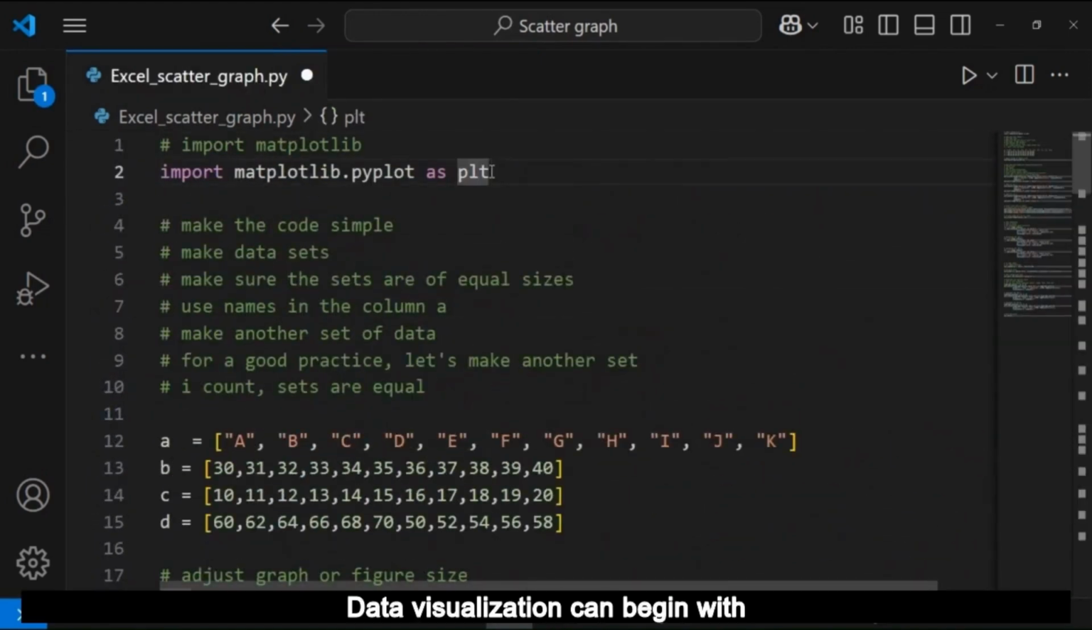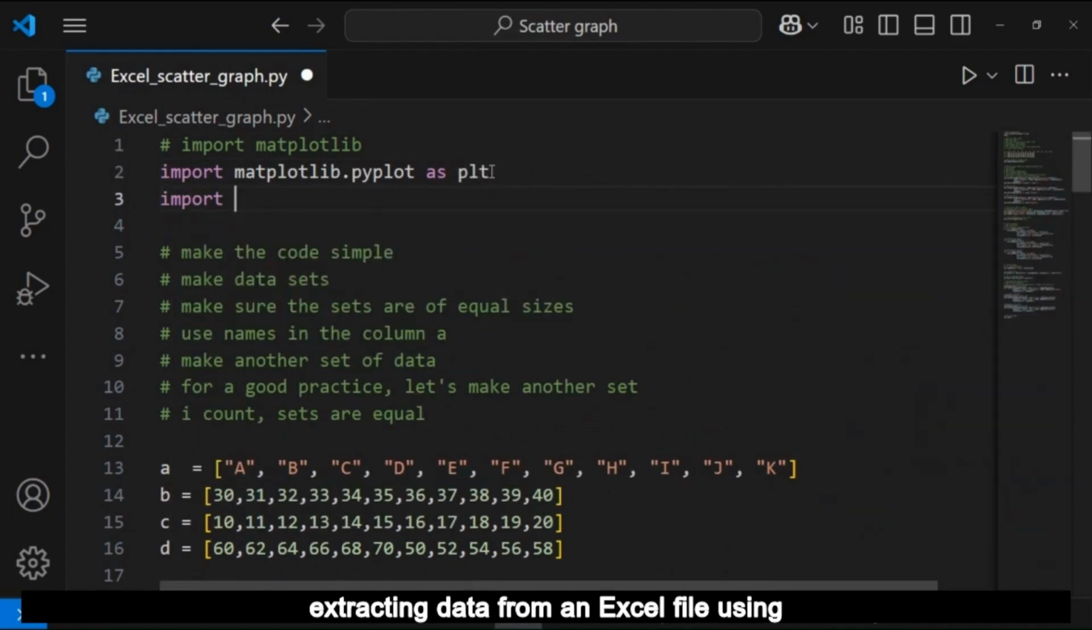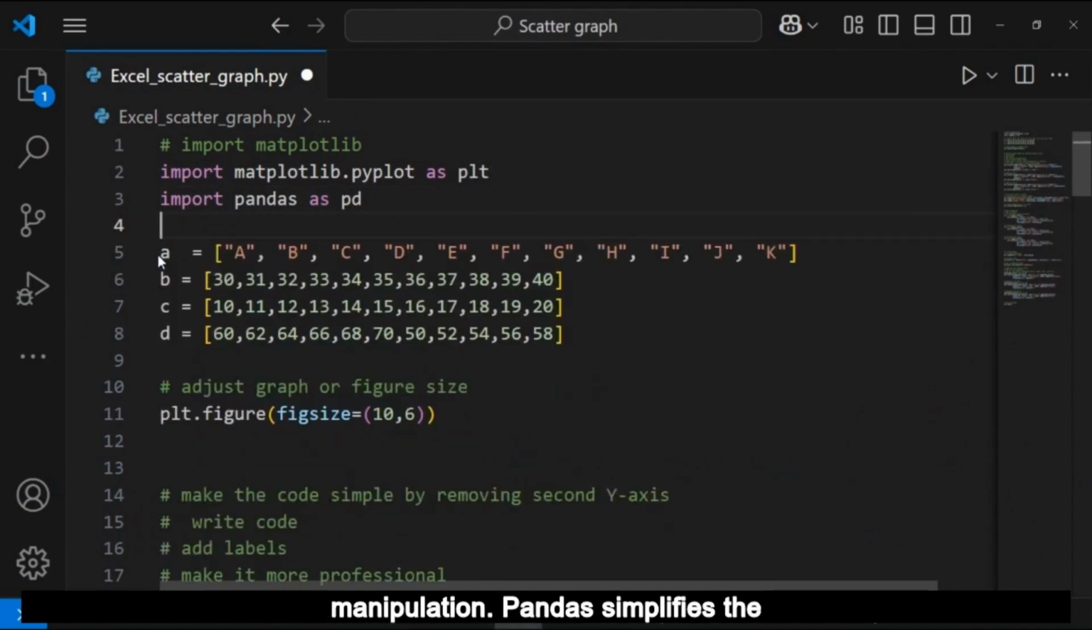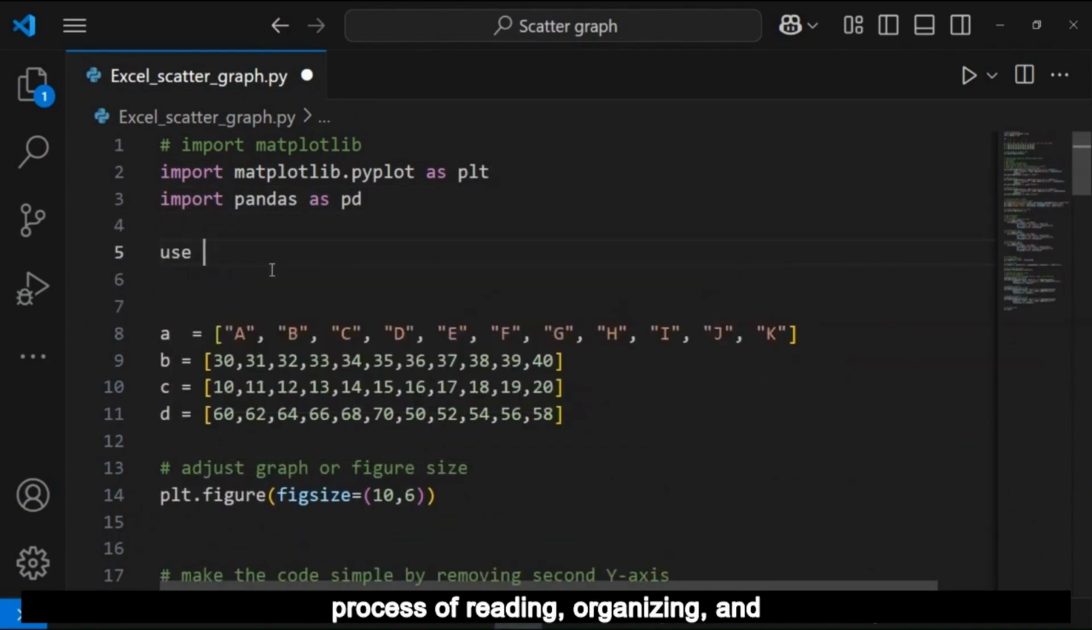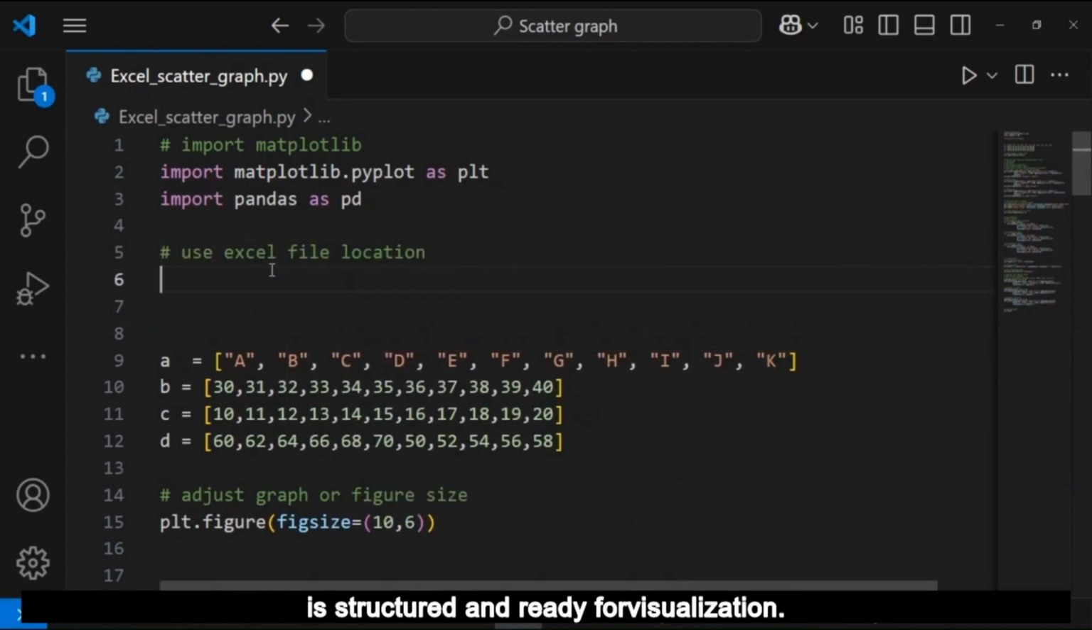Data visualization can begin with extracting data from an Excel file using Pandas, a powerful library for data manipulation. Pandas simplifies the process of reading, organizing, and preparing data for analysis, ensuring it is structured and ready for visualization.